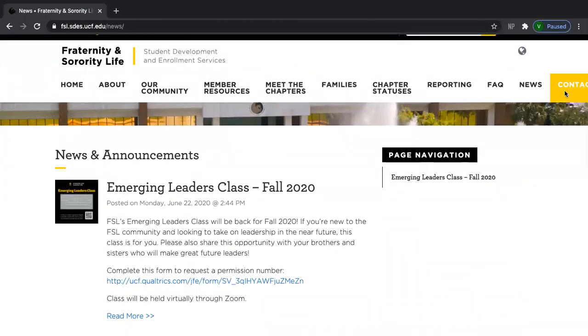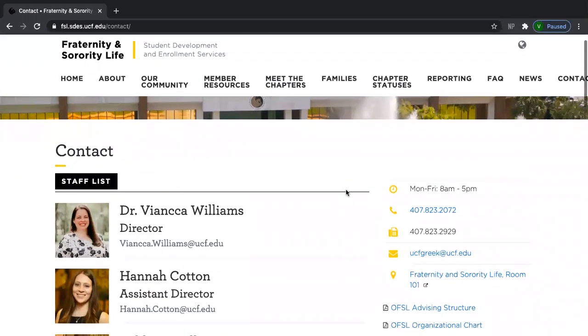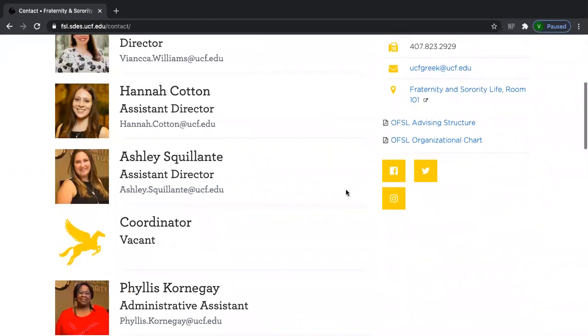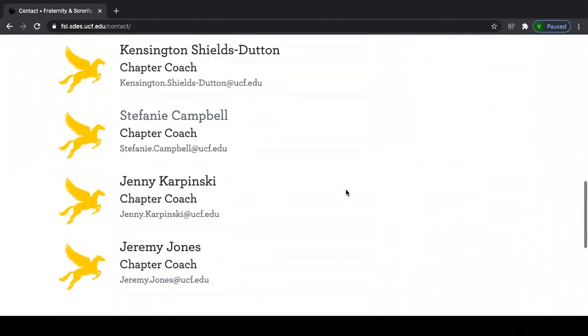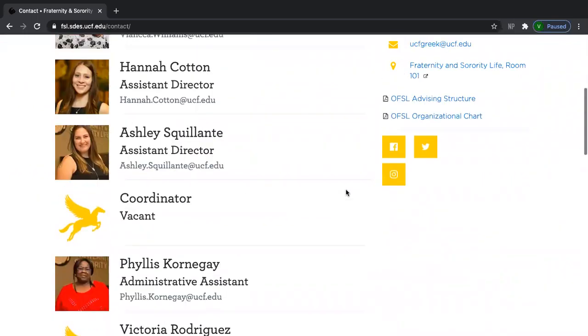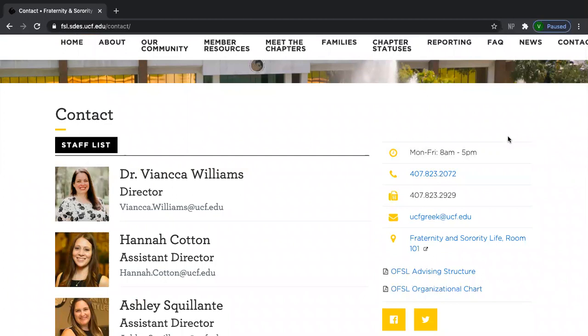And then our last tab is the Contact tab. This is where you'll find the staff list: director, assistant directors, coordinator, administrative assistant, and then your chapter coaches. And then on the right-hand side, you'll find the office hours, telephone number, general email, and where we're located on Greek Park.